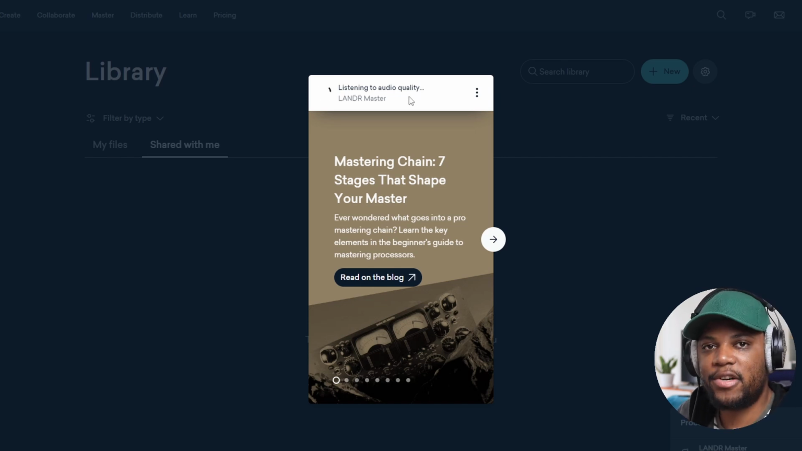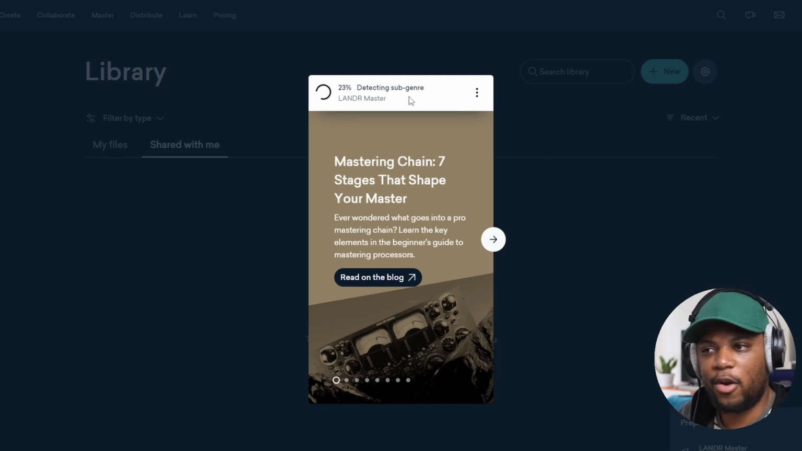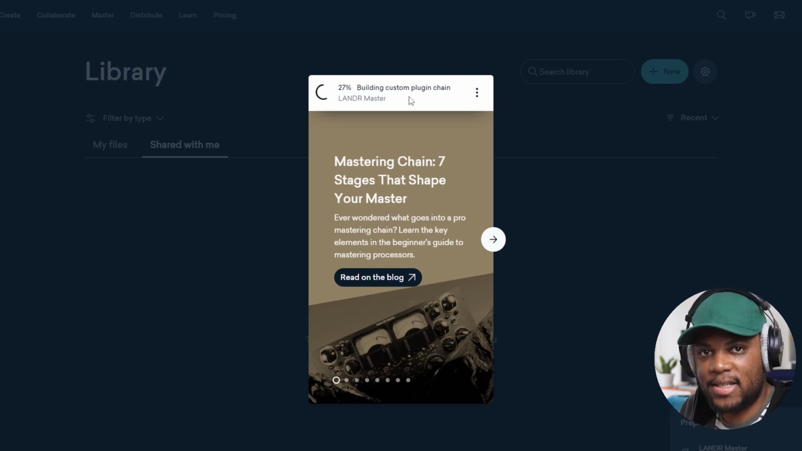So remember, Landr is not adding a mastering preset to your track. It is actually listening to the track, and then it's detecting what's going on, like the frequencies, the dynamic range, and all the other processes that you might not be able to detect yourself. It's doing all of that for you within itself, and now it's building a custom plugin chain for the effects that are going to be added to this master, so that it applies a certain master that you could never get on your own.